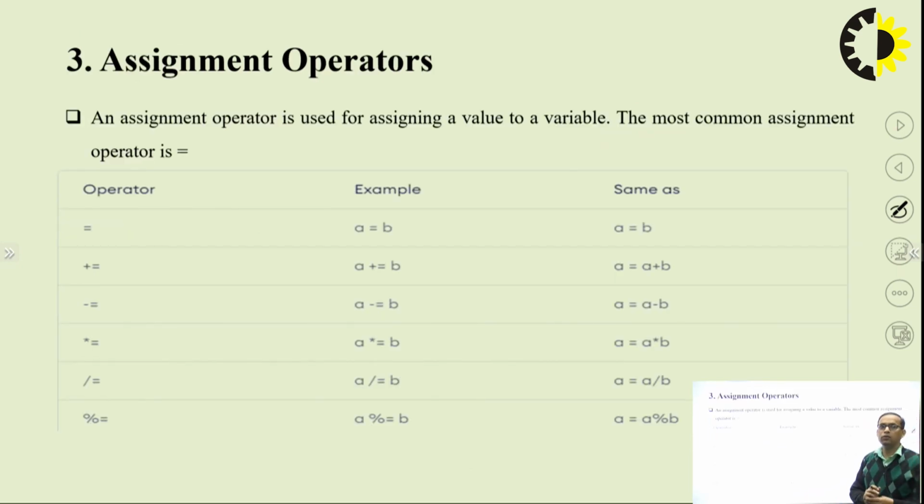The third type of operators are the assignment operators. The assignment operator is basically used to assign a value to a variable. In C programming, there are two important things in context to variables: first is the declaration and second is the initialization. When we initialize a variable with a particular value, we use the assignment operator. In simple words, to assign a value to a particular variable, we have to use the assignment operator.